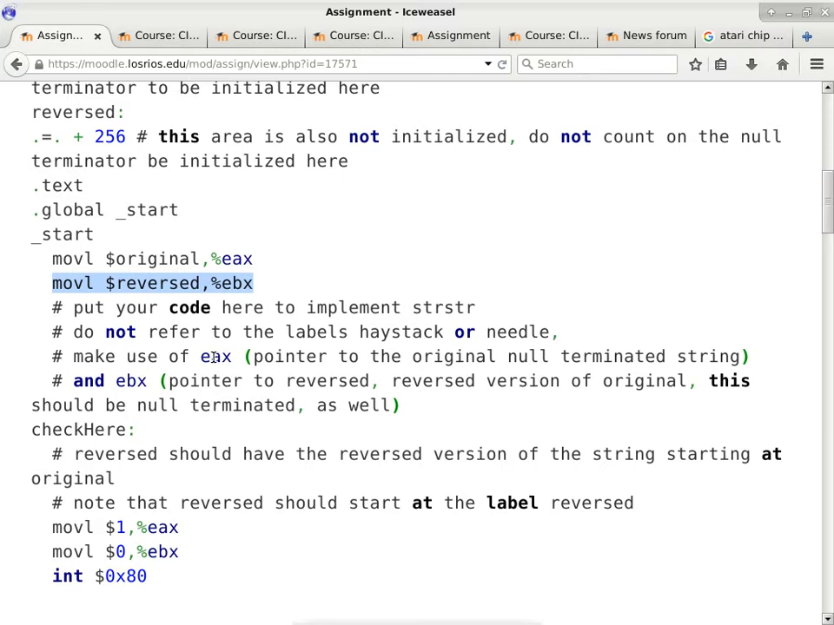Make use of EAX, which is a pointer to the original null-terminated string, and EBX, a pointer to the reversed version of the original, and it should also be null-terminated. But the null terminator has to be put there explicitly, so you have to put in the null terminator. Check here is just a label so that my test script can put a breakpoint here to see if the reversed version of the string is at the reversed label.